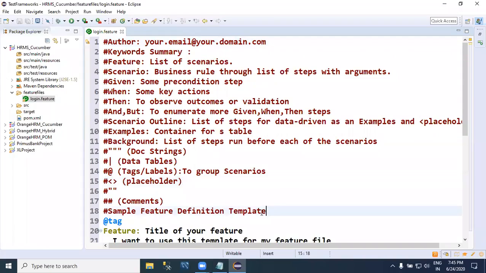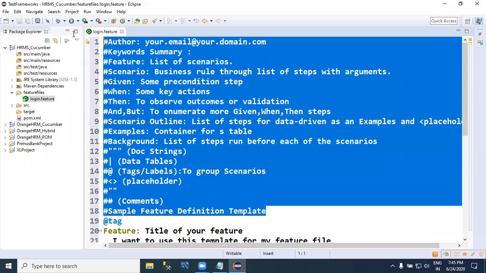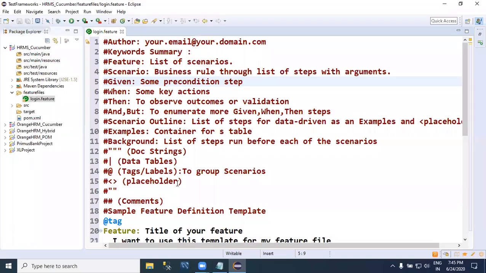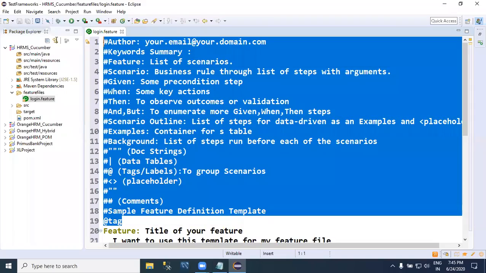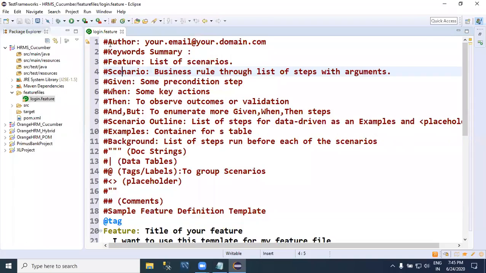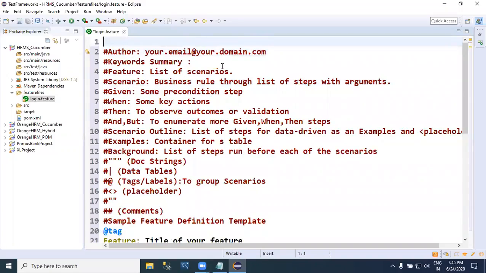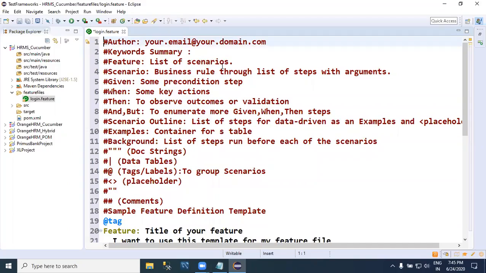And this entire section is a comment section. It generates a template, a feature file template. So here, supposing I type something, whatever, if I want to comment a line in the feature file, we have to use hash. This line is commented. So like this, some comment section will be automatically generated.